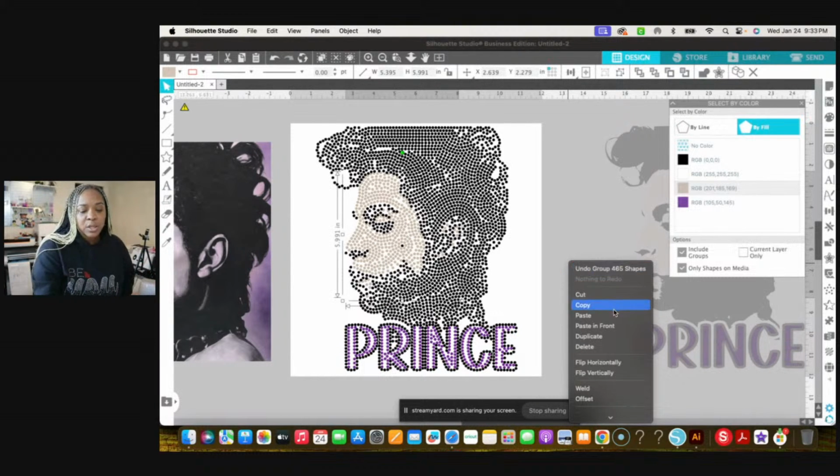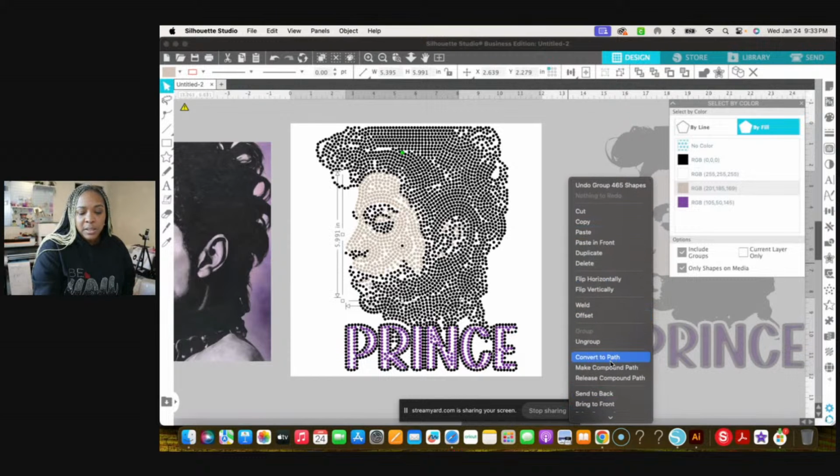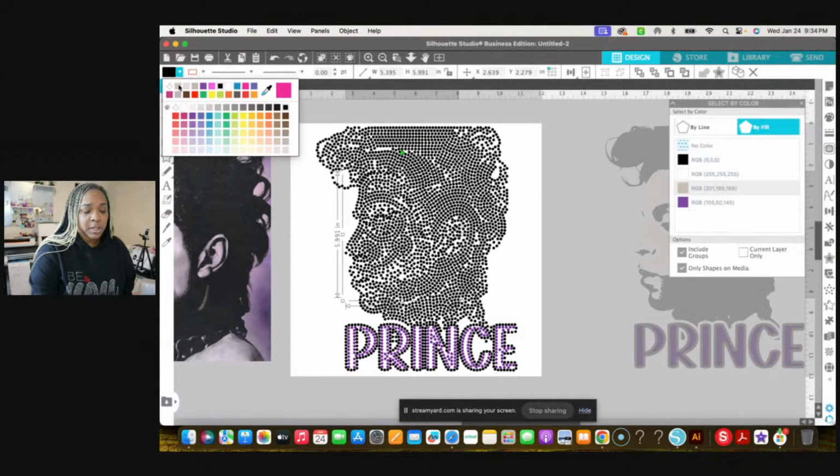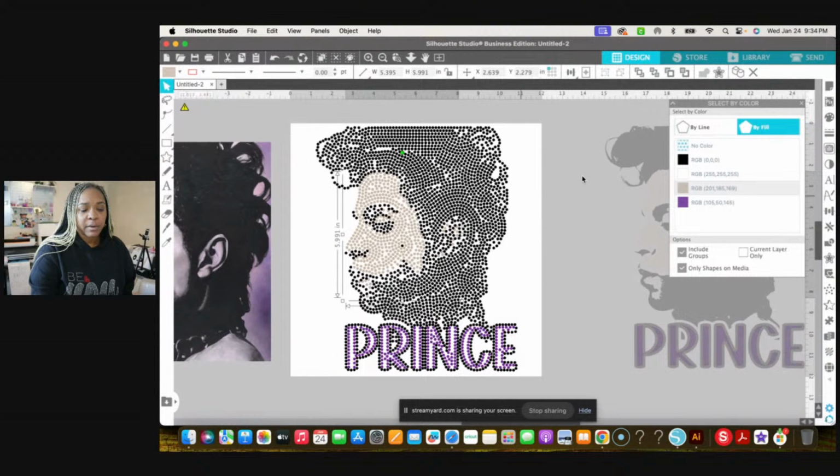And now that I grouped it together, we're going to make it into a compound path. Oh, why did it turn all black? Let's change that color. It's still fine. So I'm just going to change that there. All right, so we changed the color.